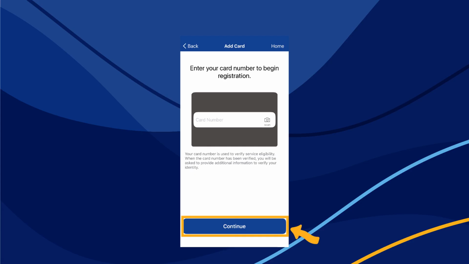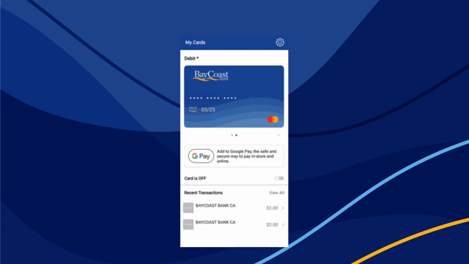The card will then undergo the verification process, and once it has been verified, you will be prompted to provide additional information to confirm your identity. After completing the verification step, your card will now be visible on your Card Controls dashboard, showcasing recent transactions and allowing you to turn your card on or off.